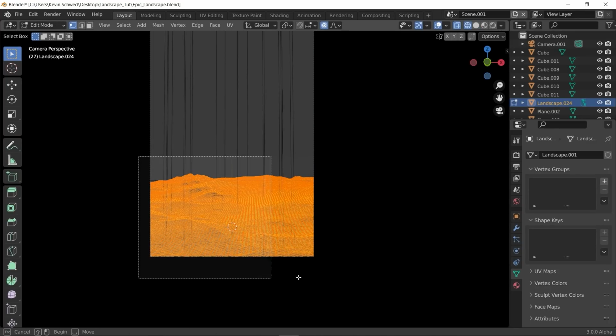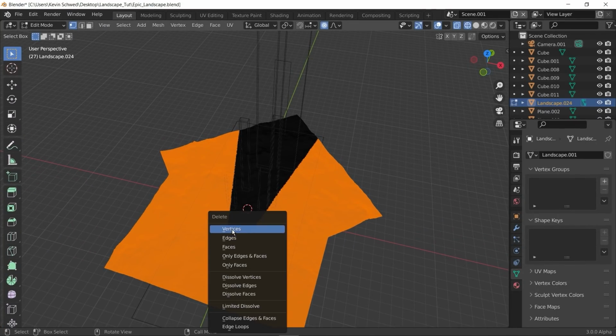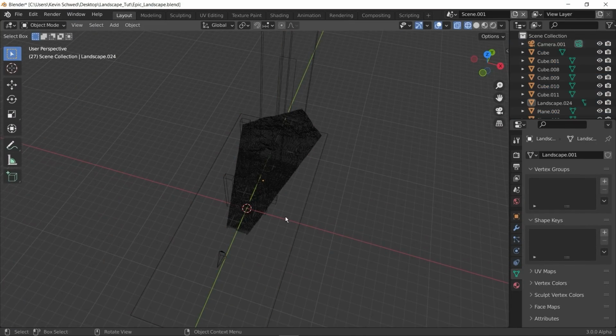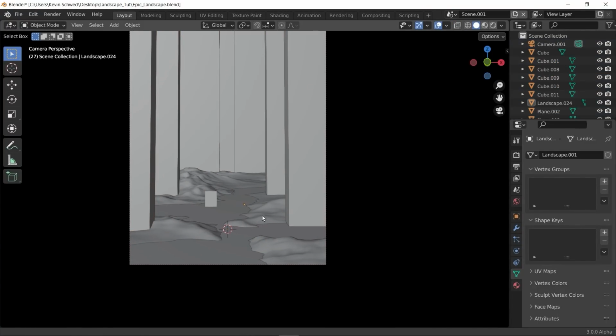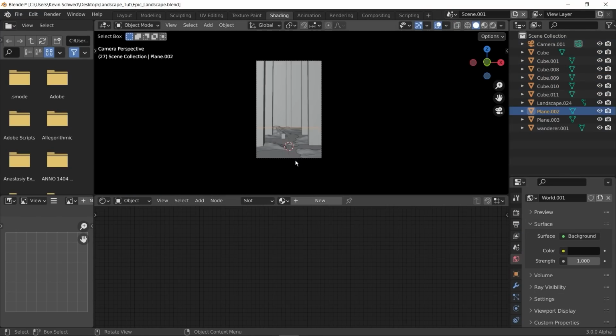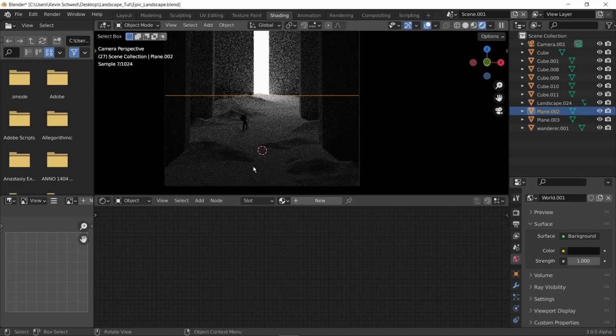Let's select with box select everything that's visible in our camera view, press Ctrl I to invert it, and delete everything that is selected. In this case, this is an easy way to get rid of everything you do not see in your final image, and this reduces render times by a bit.